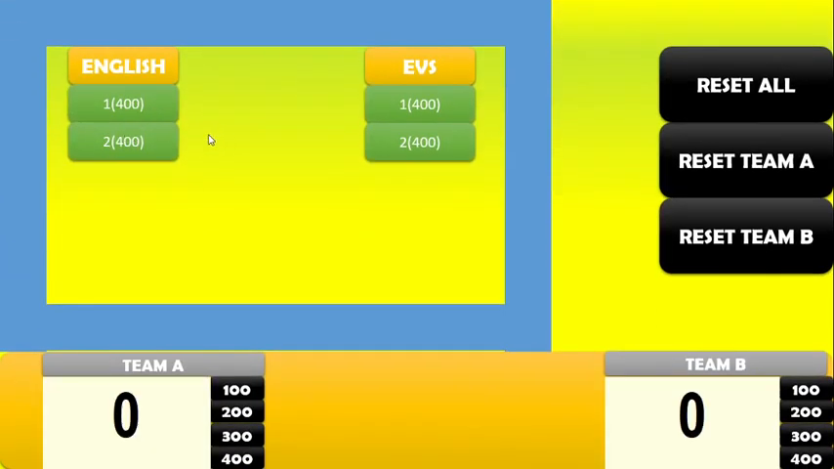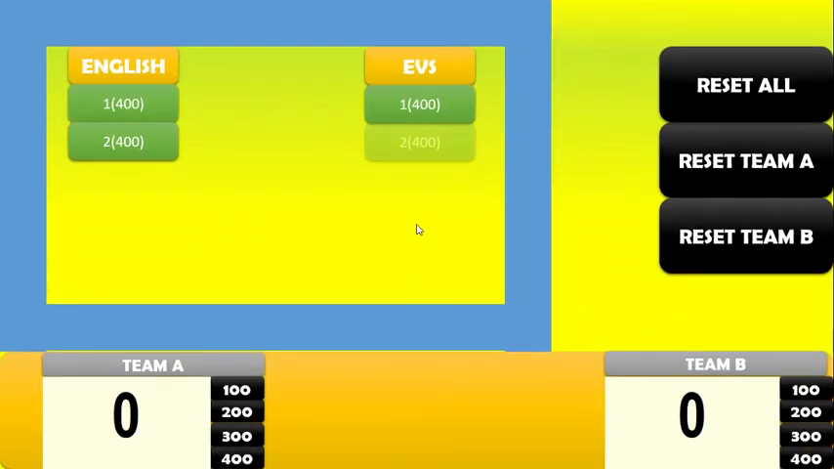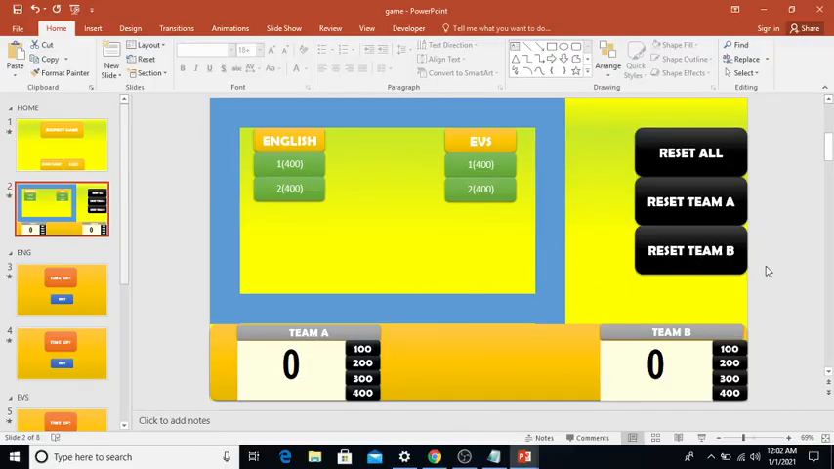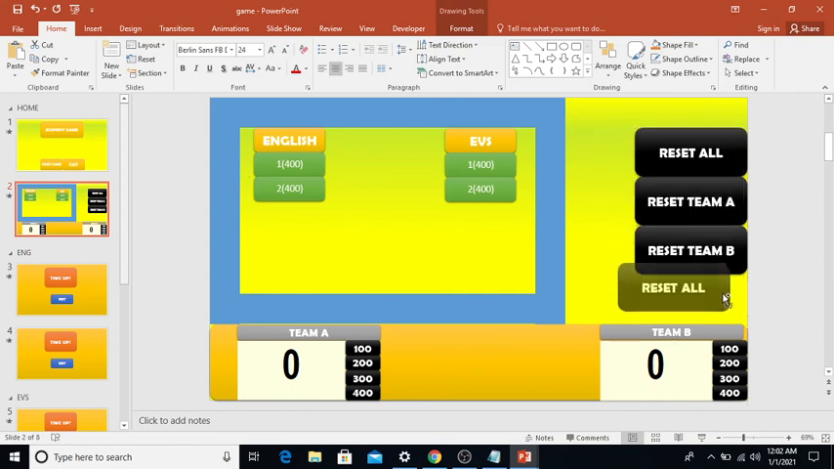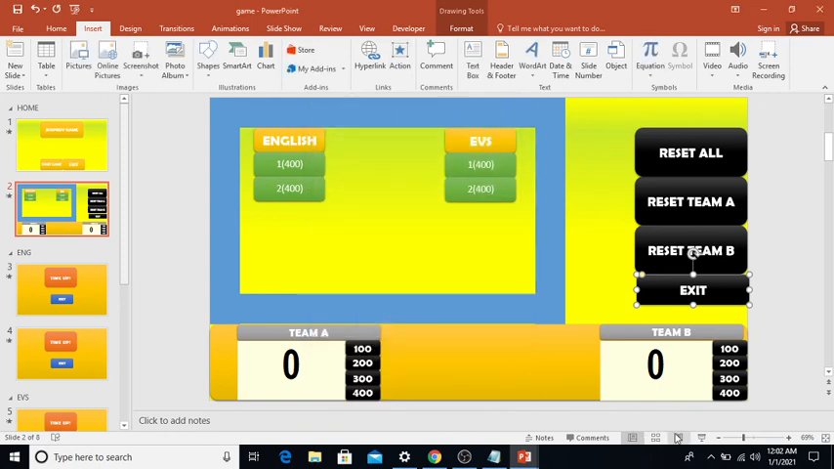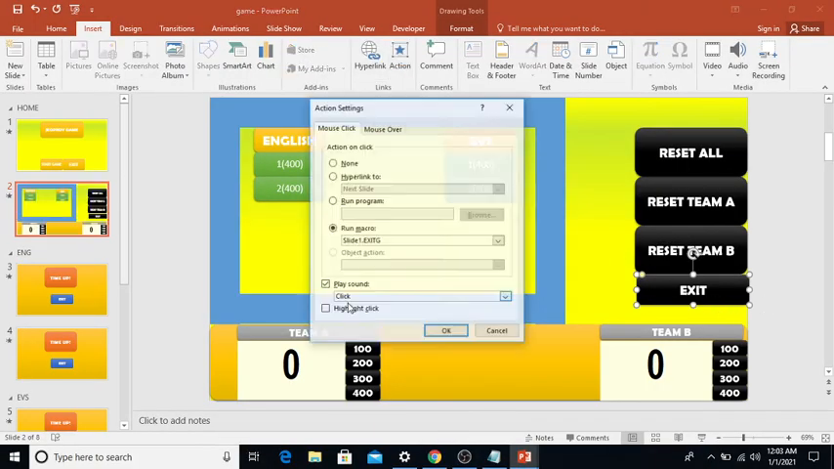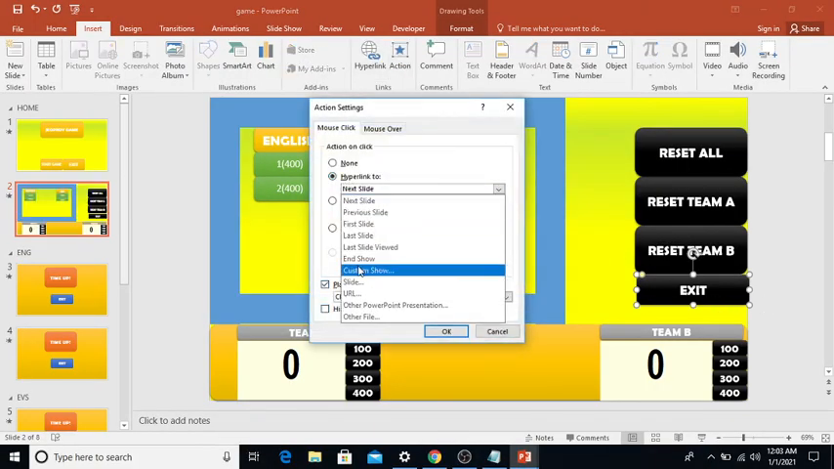You can randomly click on anyone. So I will select this. And you have to write this exit button here. We'll just copy this. Make it small. Exit. Select insert action, run macro, exit G. Exit. This doesn't work normally, we'll select and show.